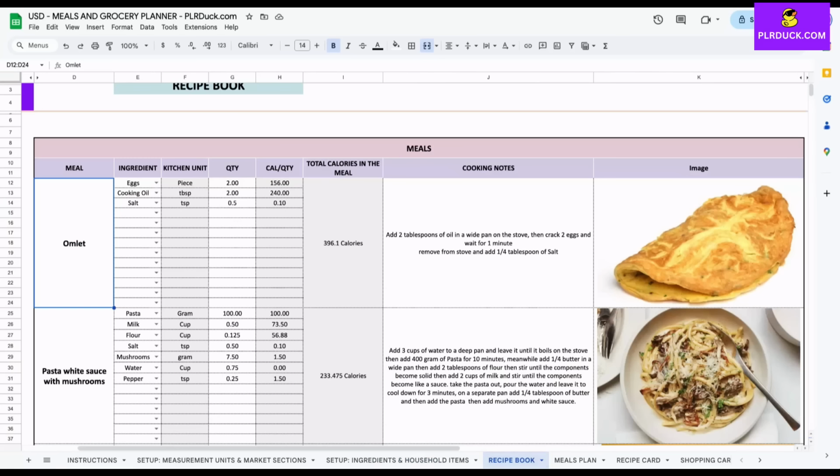Next, I have the recipe book. Here in the recipe book, I can have the meal and the different ingredients I'm going to use for that particular meal, and the unit, so how much quantity I'm using. Then there's the calorie per quantity and the total calories, which is calculated over here. We also have the cooking notes and the image, so how to cook. The complete recipe we can just have in this recipe book sheet.